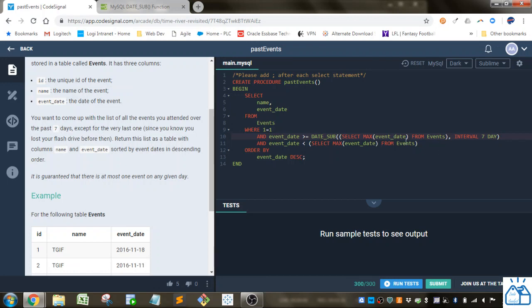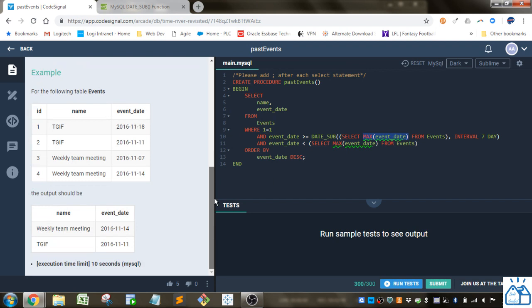So it's going to subtract from whatever date you put here the interval that you use. So here I'm looking up the max date from the events table, so this is just going to return one date, and if you look at this table, it would return this date here. So that's what it's going to do. It's going to look at this date. The date sub is going to subtract 7 from that, so 11 would be the date, and it's greater than or equal to, so 11 will be included.